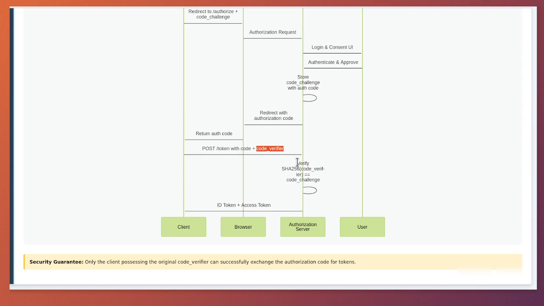It retrieves the code challenge that it stored when it issued the authorization code. It then performs the same transformation on the received code verifier. It computes the SHA-256 hash and base64 URL encodes it. If this computed value matches the stored code challenge, the authorization server knows that the request is coming from the legitimate client application that initiated the flow. Only the application that generated the original code verifier could provide this matching value.